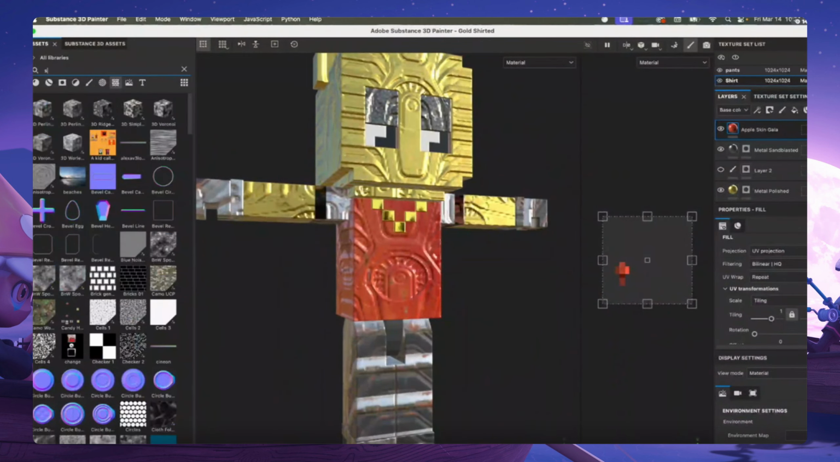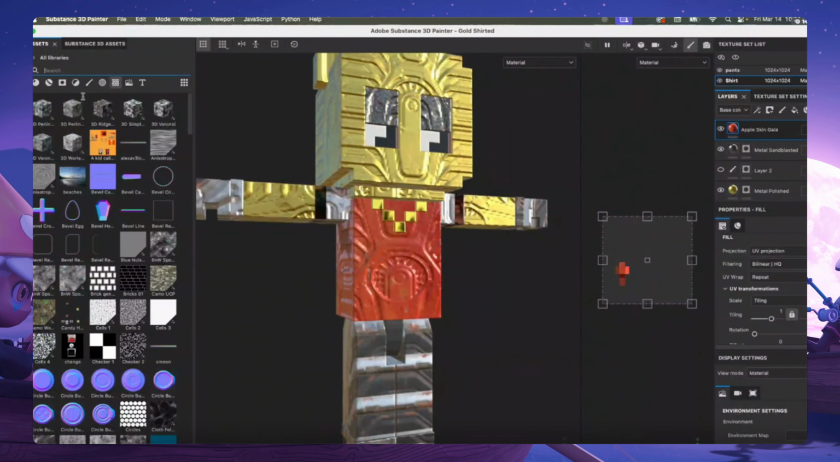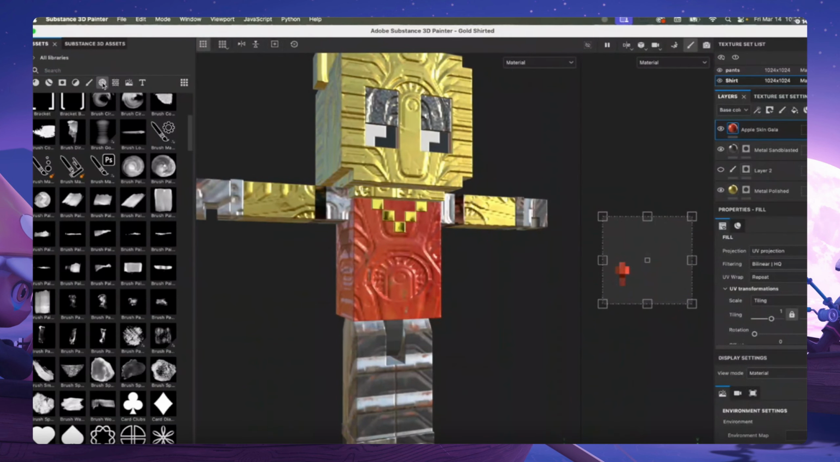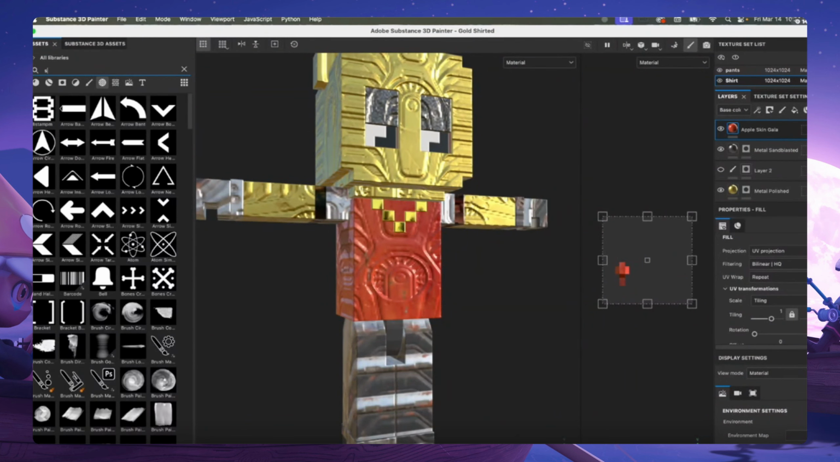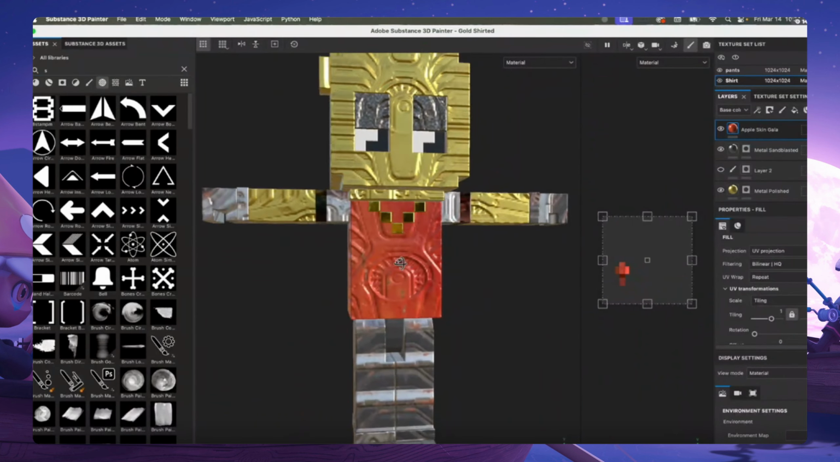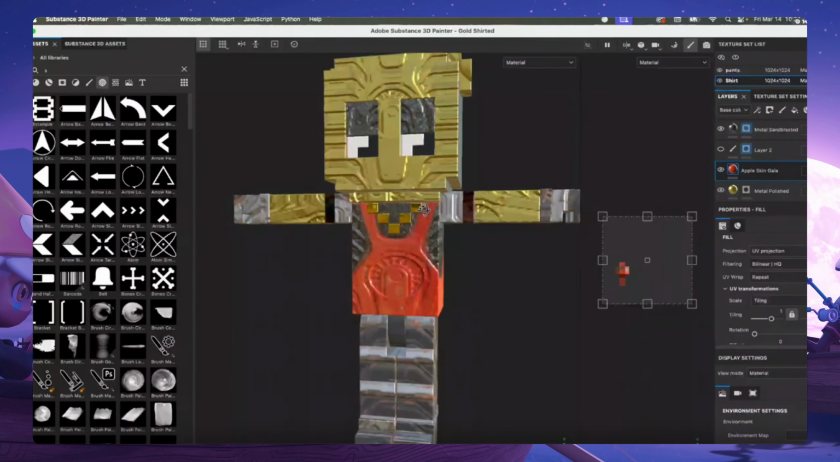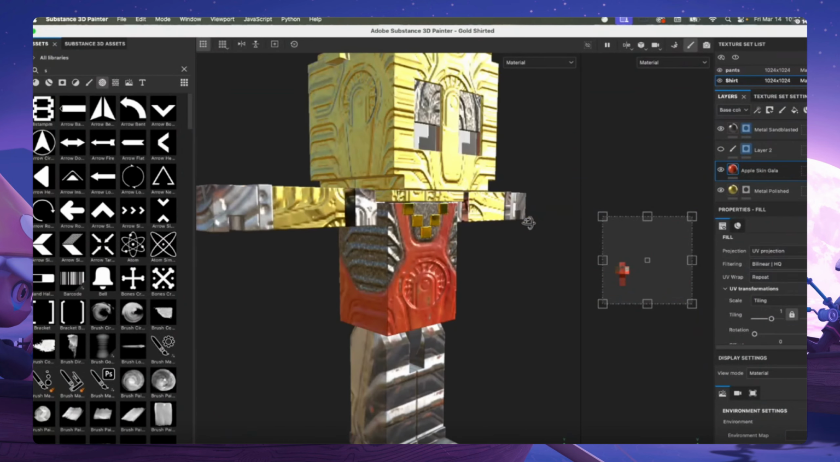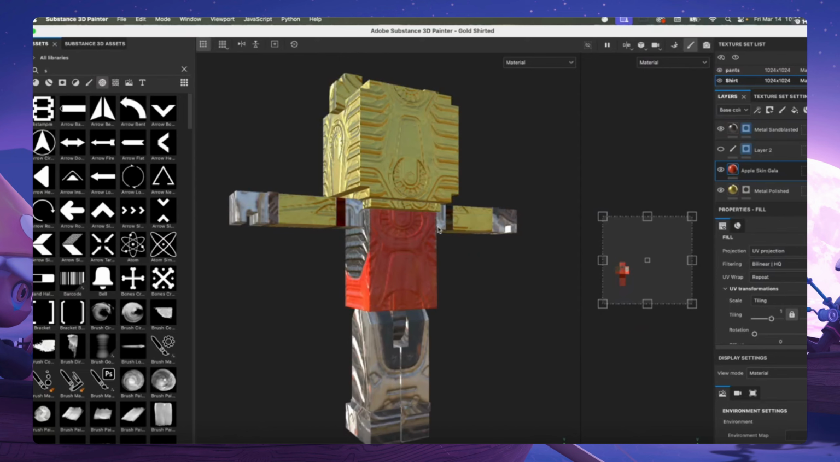What did I call that? Shirt, I think. Oh. There we go. I did it the old-fashioned way. That was with the apple texture.